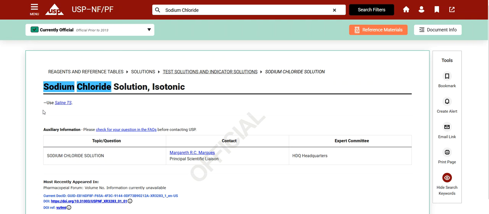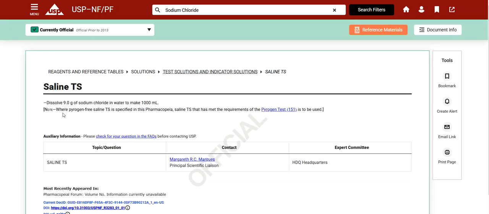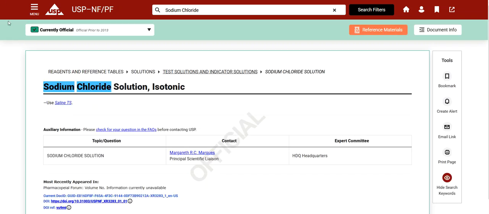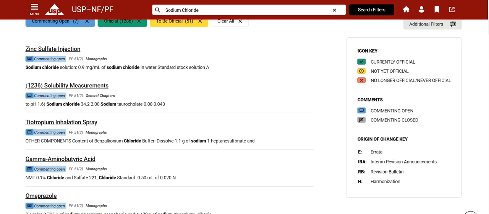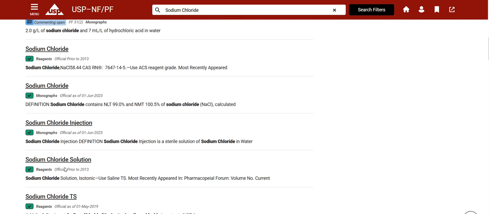So I click it. And it says use saline TS. What is that going to do for me? So if I click saline TS, oh, finally here we get a recipe. Dissolve 9 grams of salt in water to make 1,000 mL. That's exactly what we need to do. So this is a recipe guide, and it tells me exactly how many grams to weigh out. It tells me how much volume to dissolve it in. It gives me any little tips or tricks that I need in order to make that solution. That is the purpose of the reagent section or reference tables within the USP-NF, right?